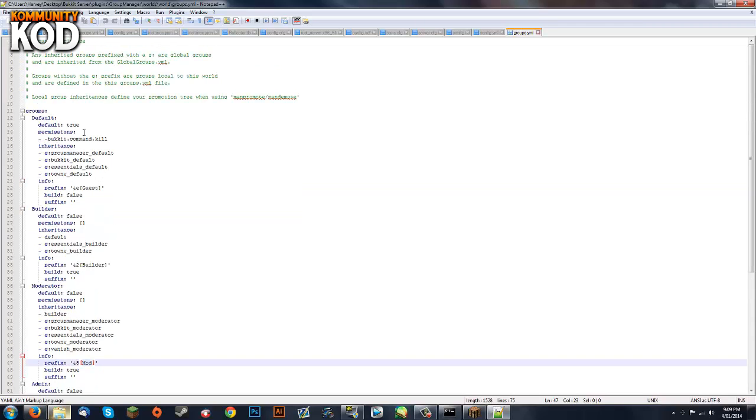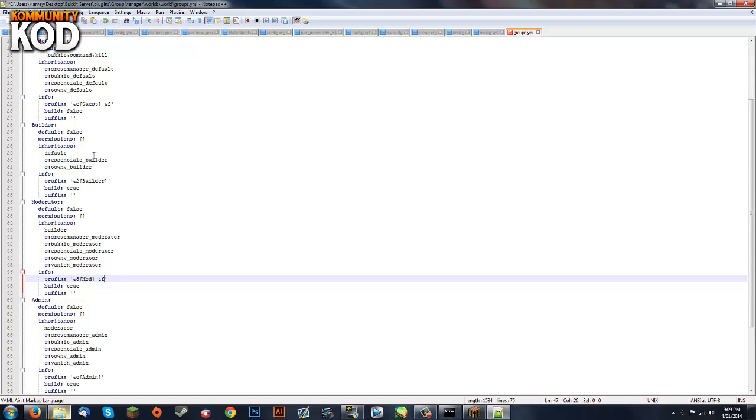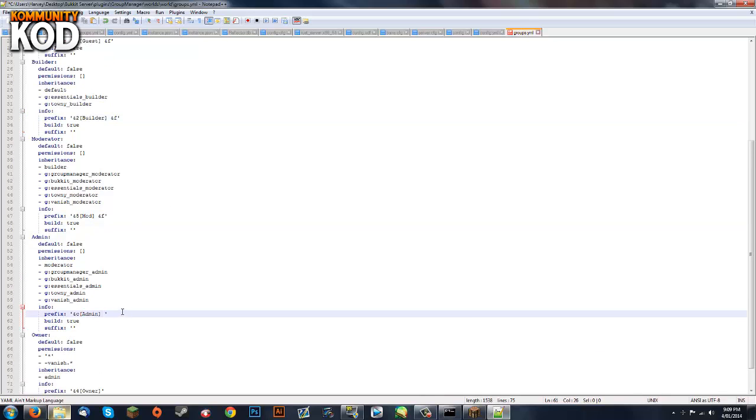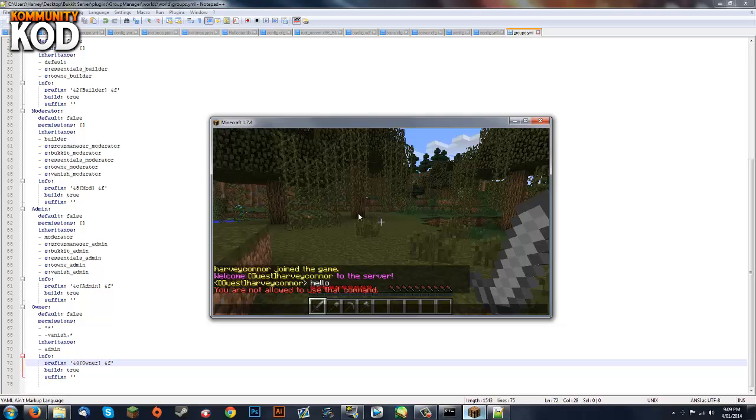And now I've got default as guest. I'm gonna put a space after it and then put an &F. I'm gonna do that for all of these. So if I add myself into a moderator or builder or whatever, the name will be correctly formatted. So hit space, &F, and then Control S to save.